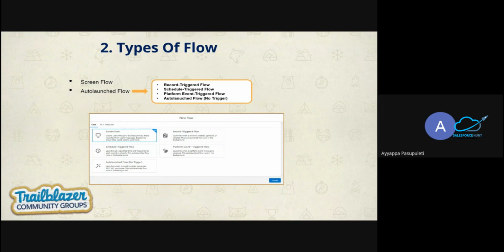Basically, you can schedule it like a batch class at a certain time, and it will execute in the backend without disturbing the user or a regular flow. And let's come to the platform event trigger flow. Whenever a platform event message comes into the Salesforce system and you want to perform certain actions, let's say you look at the event, and based on that you need to create another record in Salesforce, you can use a platform event triggered flow.